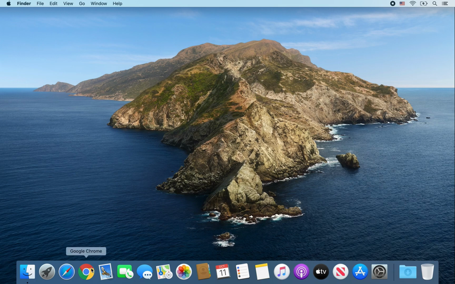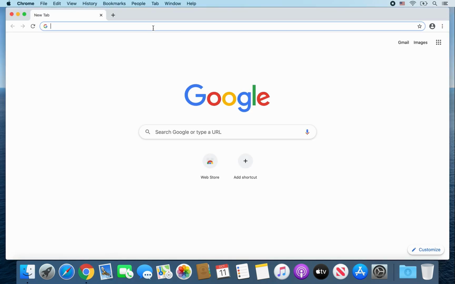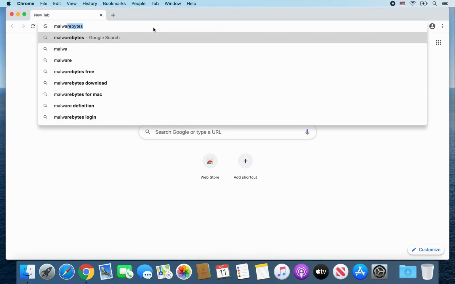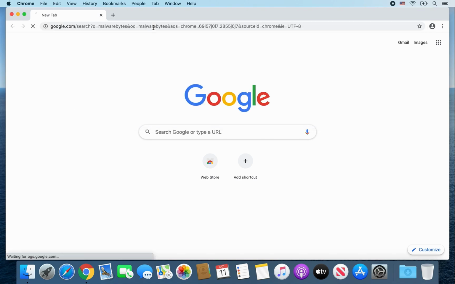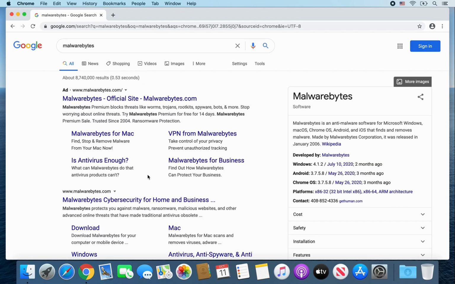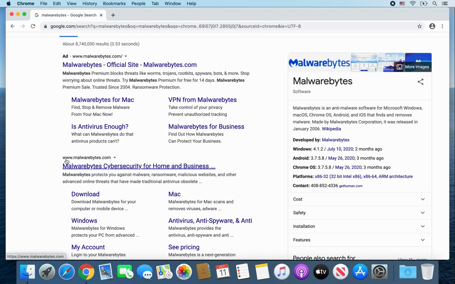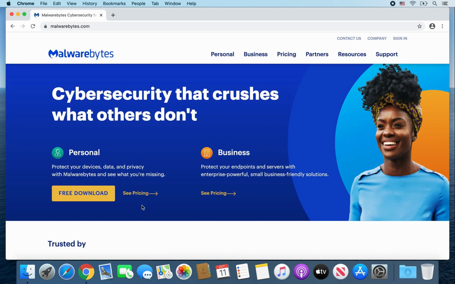So first, go ahead and open up Google Chrome. From there, go ahead and type in Malwarebytes. And you're going to want to click on this link, www.malwarebytes.com. And once that web page loads up, go ahead and click on Free Download.